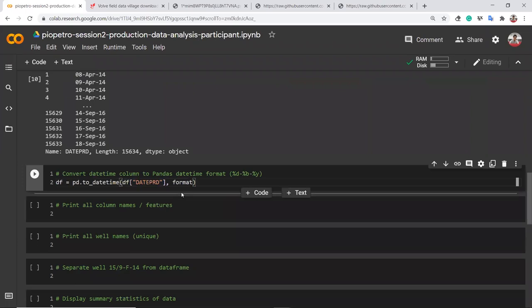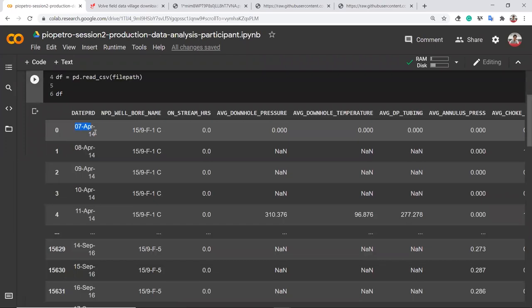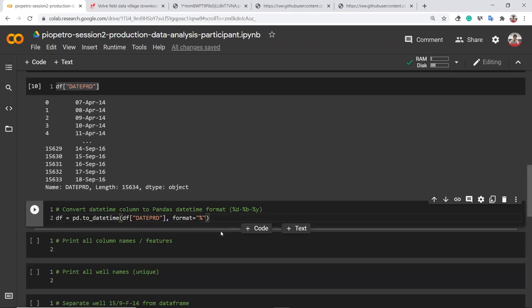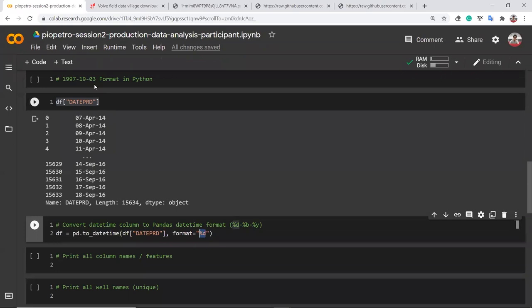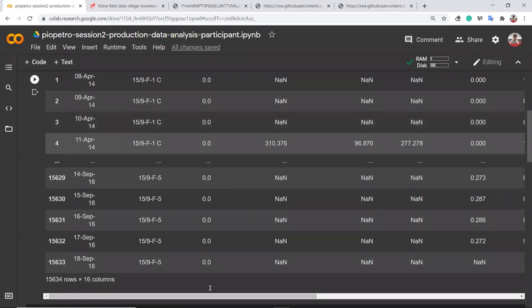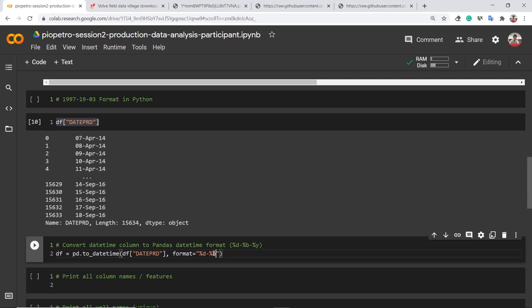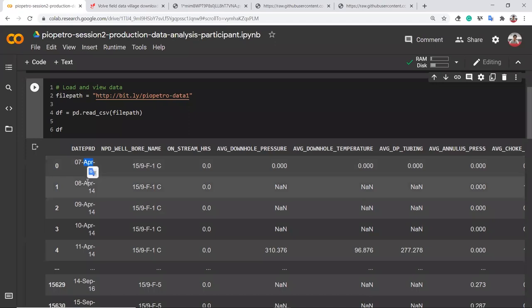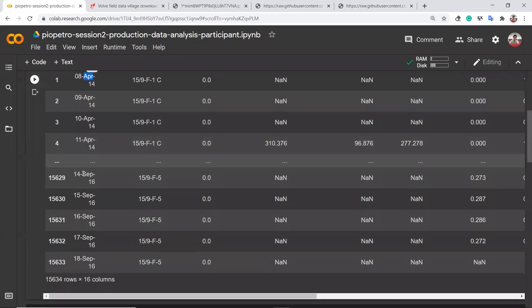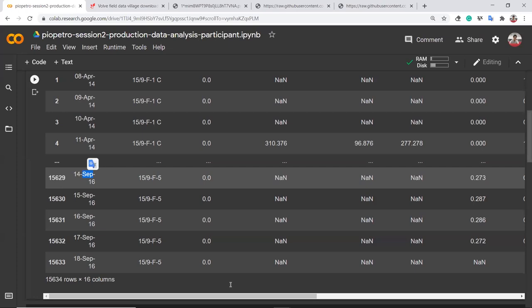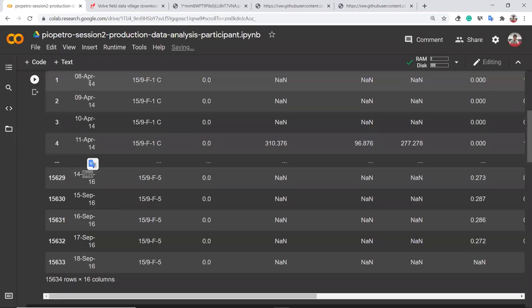And then in this format, you have to see how the date is written in the original data. So first you see the 07, this is the date, okay? So in Python, it is recognized as this %d, okay? %d is 03, 09, 10, 11. And then it is followed by this dash. So dash %b. %b means the months here, okay? April, so only the abbreviation of the month, September as SEP. And then followed by the year, because the year is only 2 digits, so we used %y, okay?